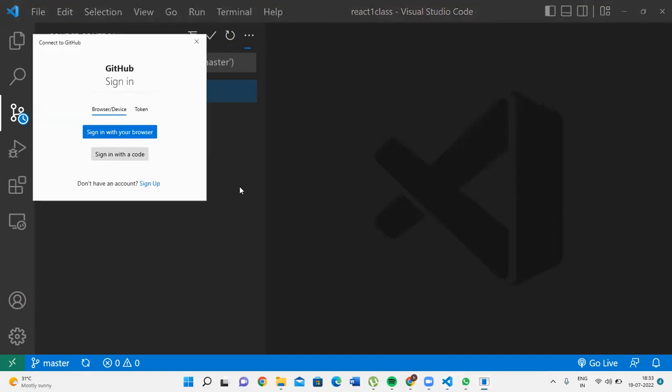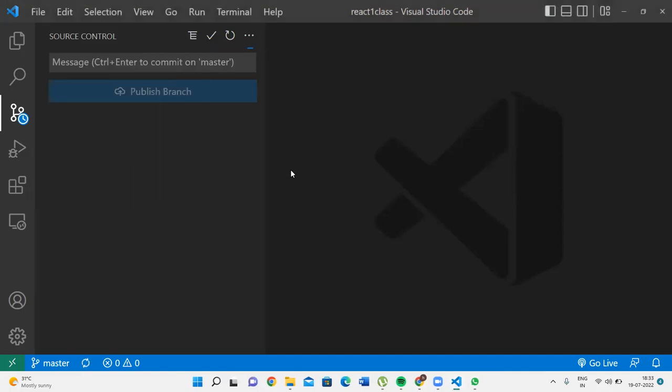Now we should see sign in with your browser, sign in with your code. There is a code. We need to authenticate our GitHub account with VS Code. It will provide one code. Madam, write it down or you may take one photo. We need to provide that OTP code.